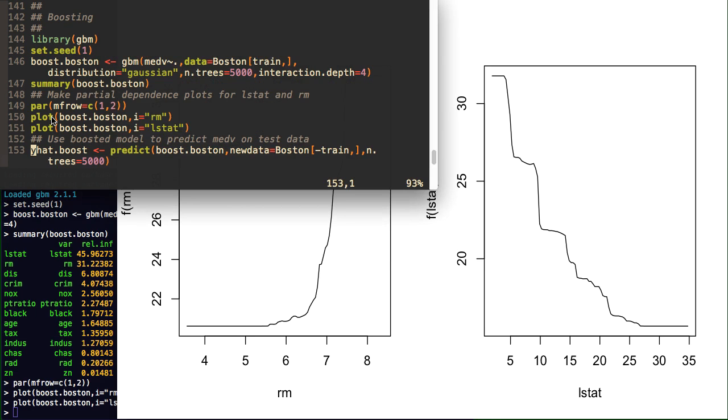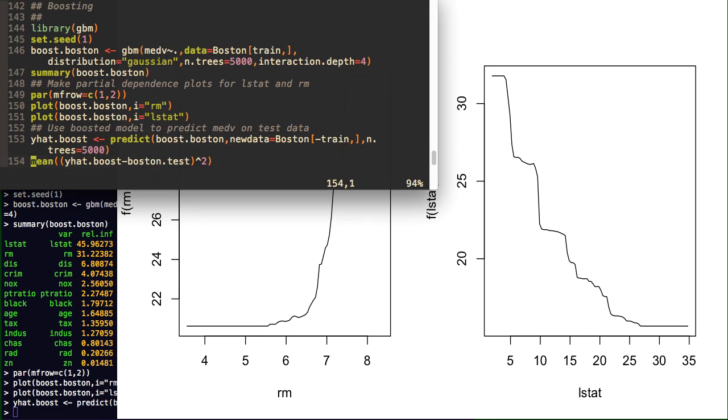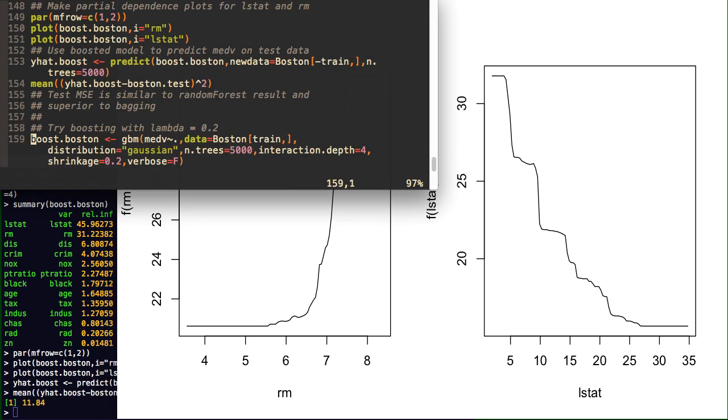Now, we have created the model using the training set, so once again we need to test it on the test data. And once again, we want to find the test MSE, and it's lower. It's quite good. So it's at least as good as the random forest. I think that was in the 11s also. Now we did the default. Oh, it says it's similar to random forest and superior to bagging. Okay, so I believe that because I wrote that earlier.